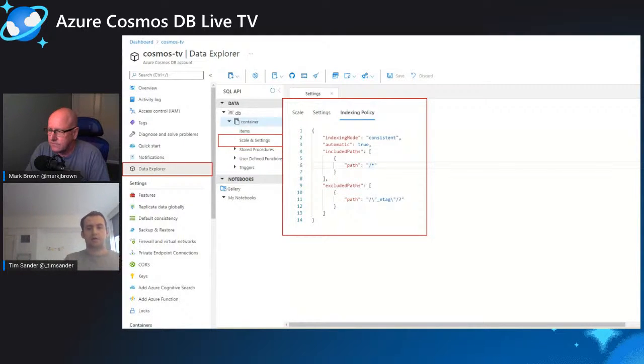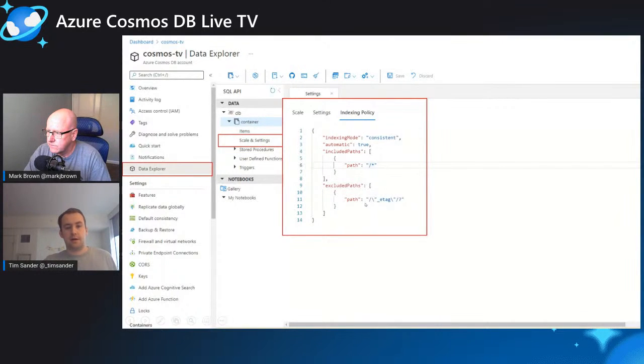Yeah, that's a really great question. This is the default indexing policy that you'll get when you create a new collection. This /* means by default, we include every property. And this exclude e-tag means we're excluding the e-tag property. The e-tag property isn't very useful for querying, so we'll just exclude it automatically for you because there's really no practical use case for it to be indexed.